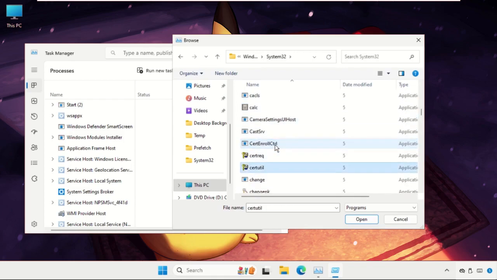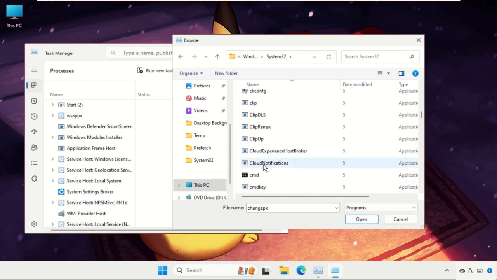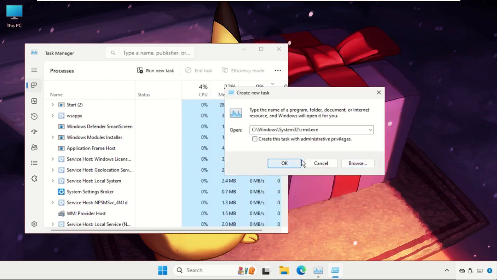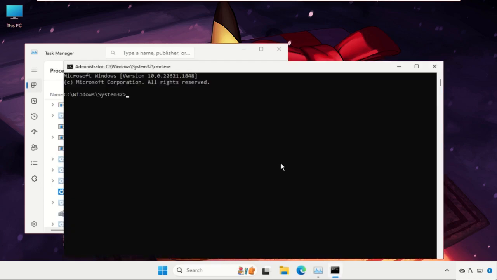To find it quickly, press C on your keyboard and you will get this cmd file quickly. Select it and click on open. Now check this box, it will create this task with administrative privileges, and click on OK.